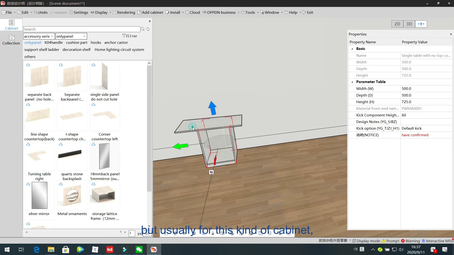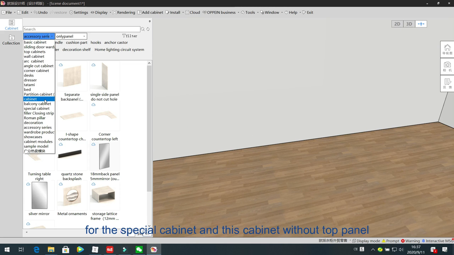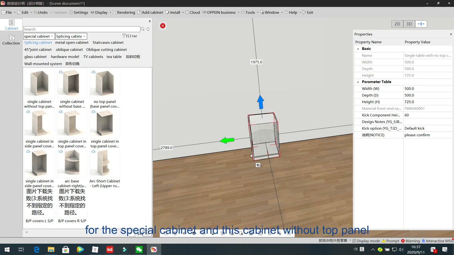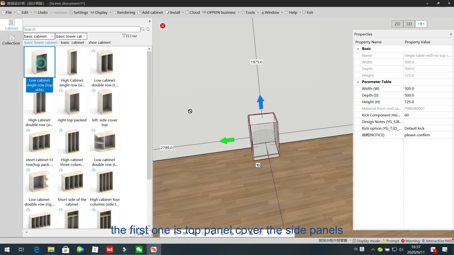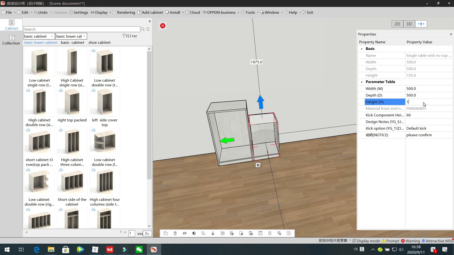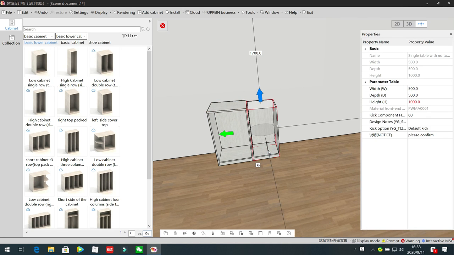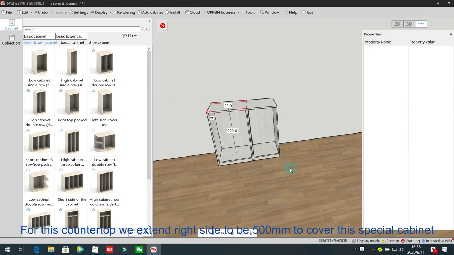Okay, but usually for this kind of cabinet, we design it this way. For the special cabinet, which is without the top panel, here we add one more basic cabinet. For the first one, the top panel covers the side panels, and the height is 1 meter, so this one will also change to be 1 meter. And then for this counter, we extend the right side to be 500 millimeters, so as to cover this special cabinet.